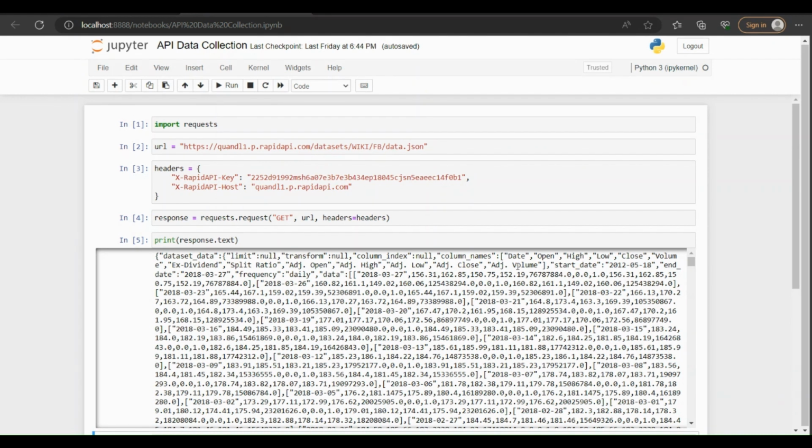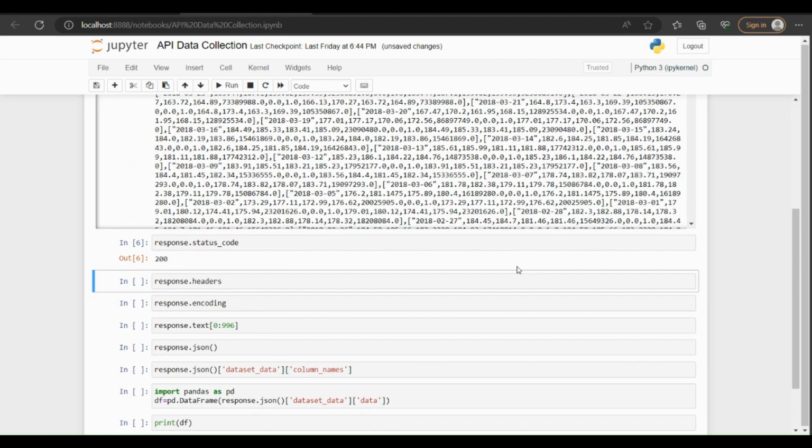We can access some additional information about the response. Let's start with the status code. The status code is showing that everything is absolutely fine. The status code attribute gives us the HTTP status code of the response. This can help us determine if the request was successful or if there were any errors. 200 means that the request was successful.